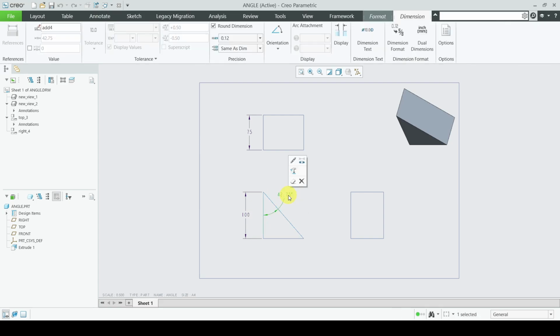Once you select this dimension, you can see here these are the decimal places. This dimension has two decimal places. Now, how do we convert this angular dimension from the decimal degree to degree minute or degree minute second format? So we have selected this, and you can see here that this is the dimension format.